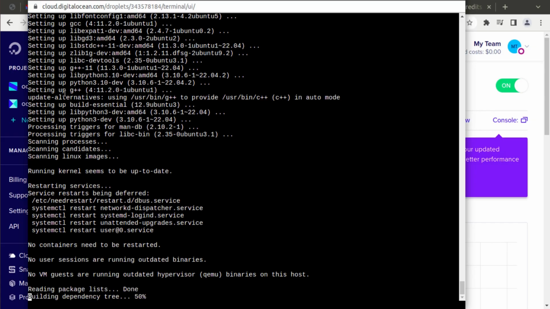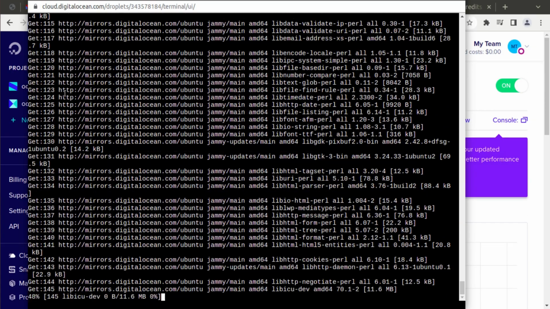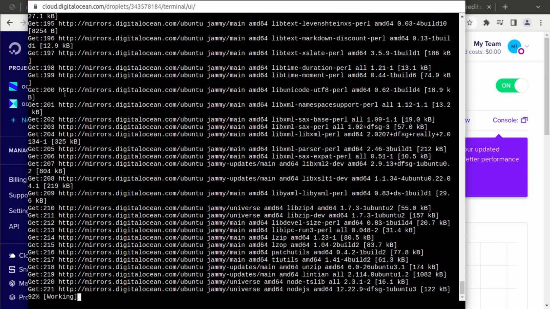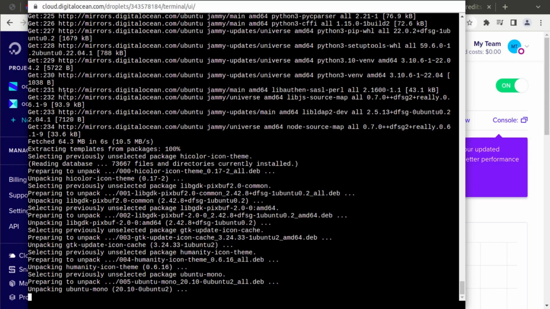So I'll put enter here. Template packages.